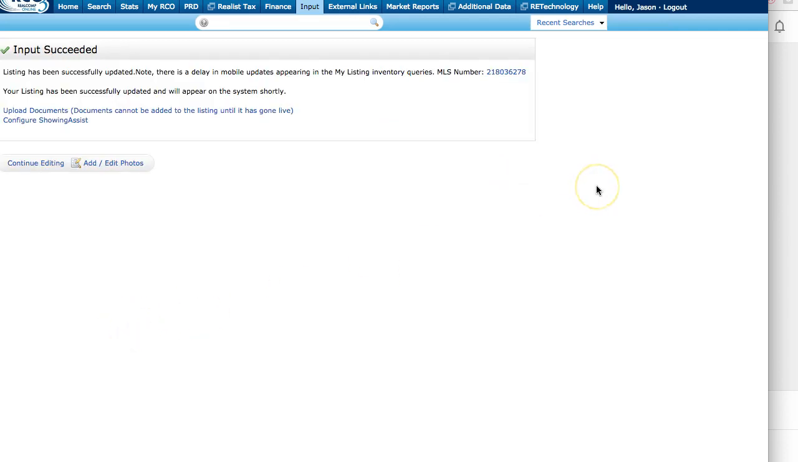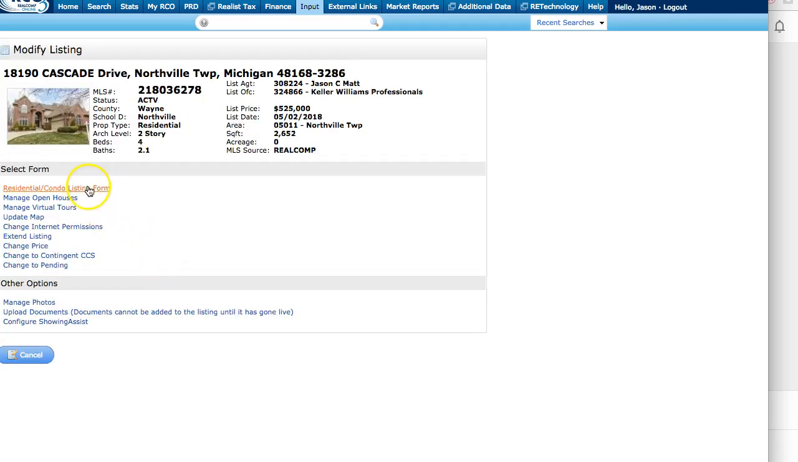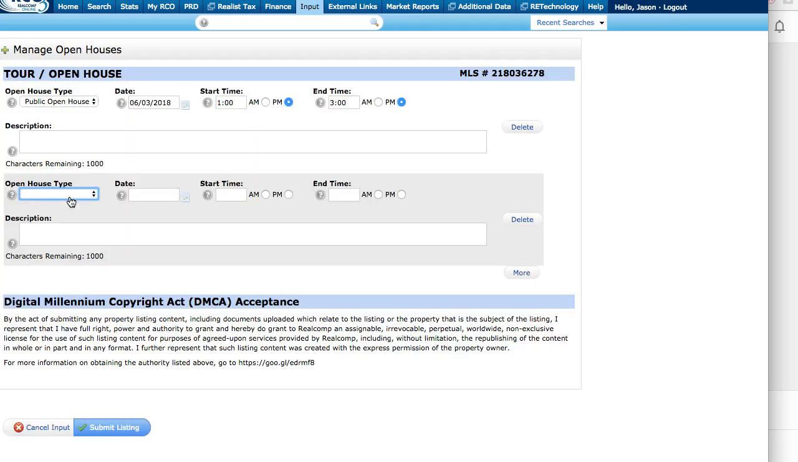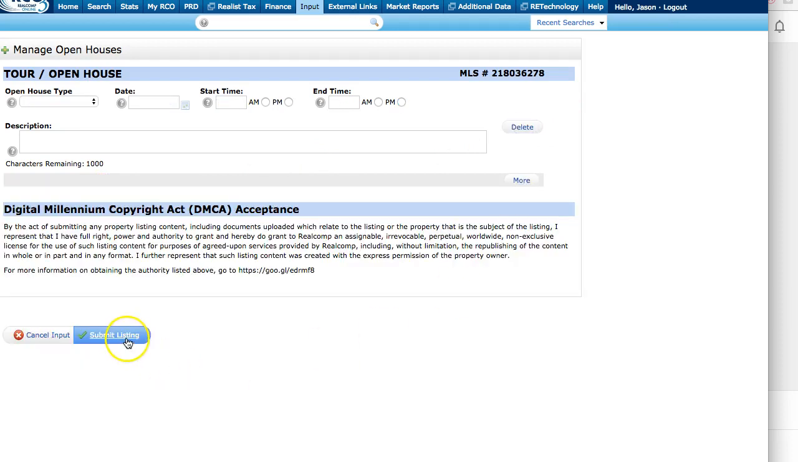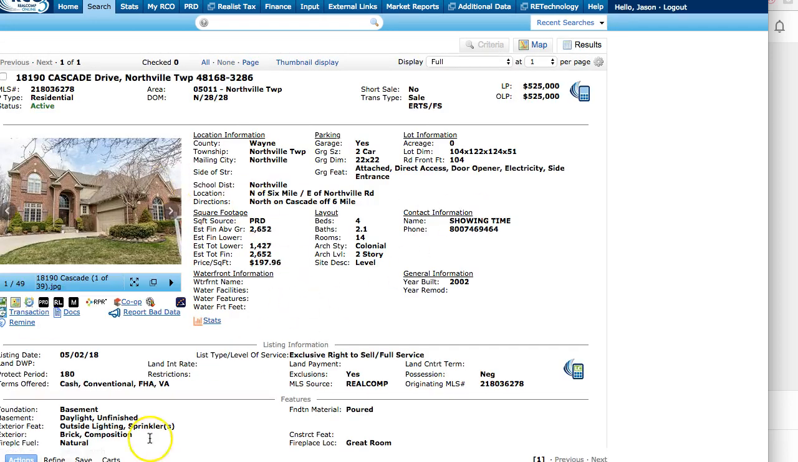If for whatever reason you need to cancel this open house, again, you go back to your input section, find the property you are editing, manage the open houses, and you will delete the open house and submit the listing again. So that is how you add the open house to the MLS.